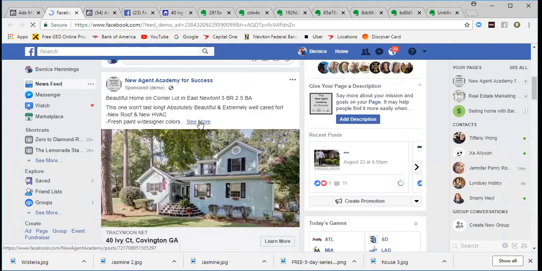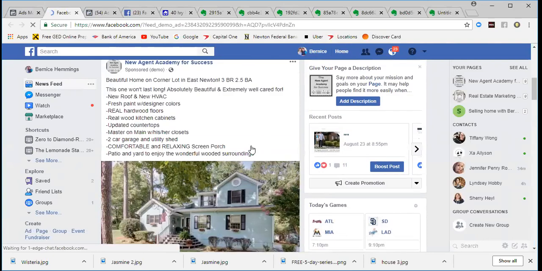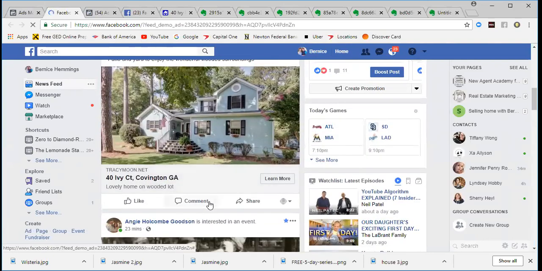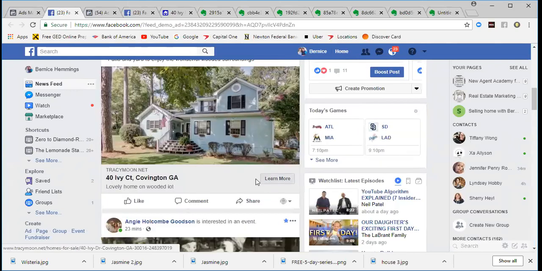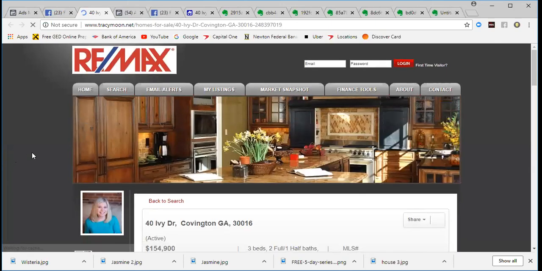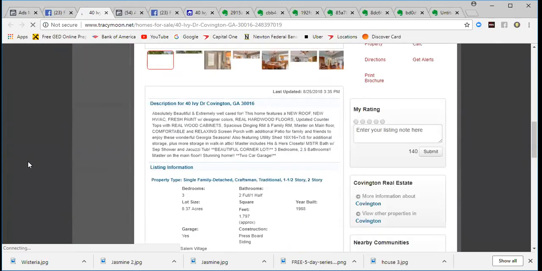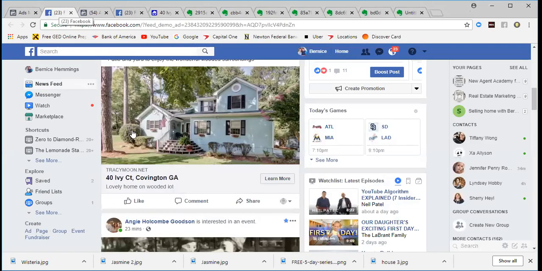And then when you click here, it brings up all the other information that you have put in. And then if they click on this, it takes them to the page that we put as the link, and that would be her page on her website with the property details. So that's a great way to do that.